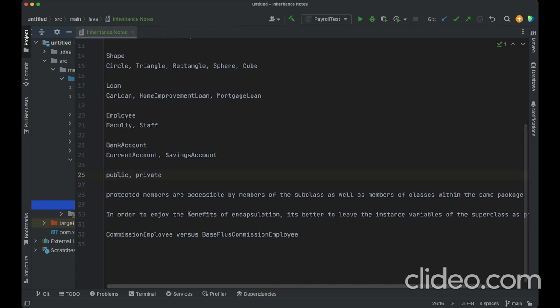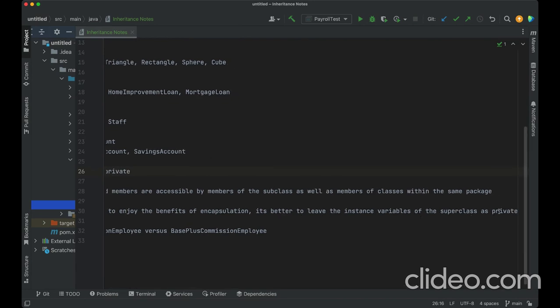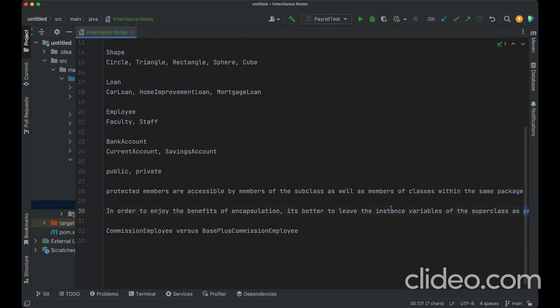So, like I mentioned just some few seconds earlier, in order to enjoy the benefits of encapsulation, it's better to leave the instance variables of the superclass as private. This will ensure that you don't mistakenly modify your instance variables from the subclass. When you label them as private, they can only be accessible within the superclass. Then you provide public methods to manipulate those instance variables. Those public methods are what you will make available to any other class that would likely be calling or making use of your superclass.